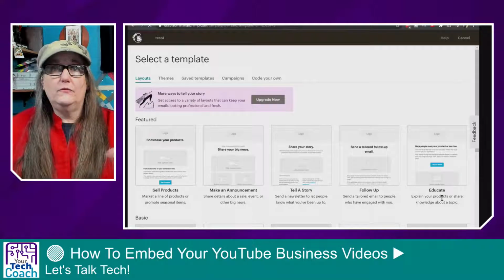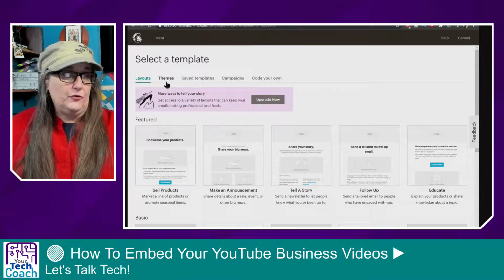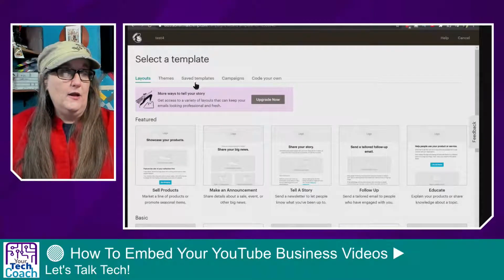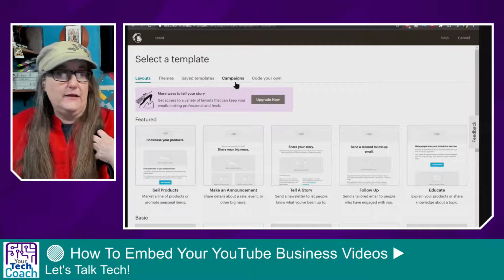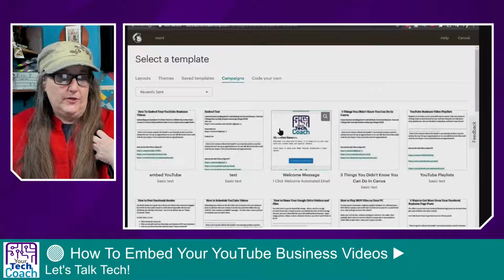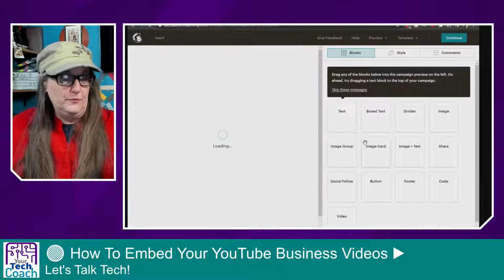Now, again, there's lots of different ways to do this, as you will see here, right? You can select predefined layouts. Maybe you have a theme that you're using. Maybe you have saved templates. What I usually do, just for expedience sake, is I take a previous campaign, like a previous one I sent out, and I select it. So here, we're going to select this one again because we'll stay on the theme of last week's show.